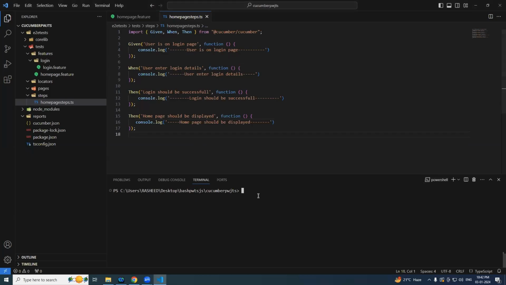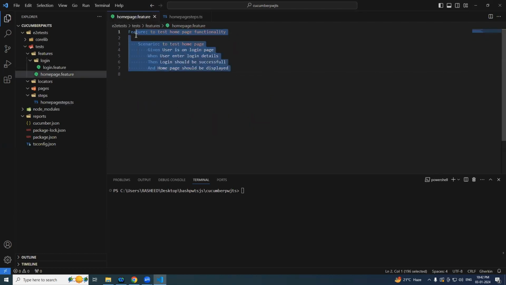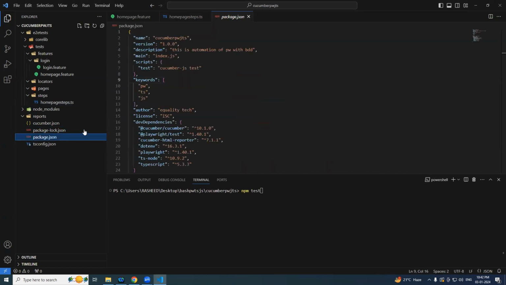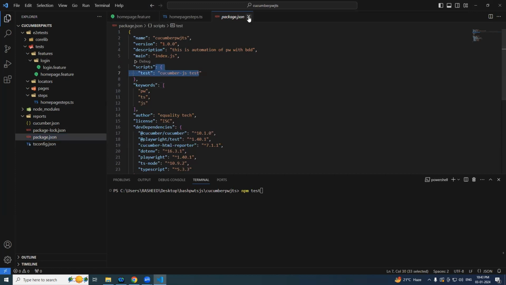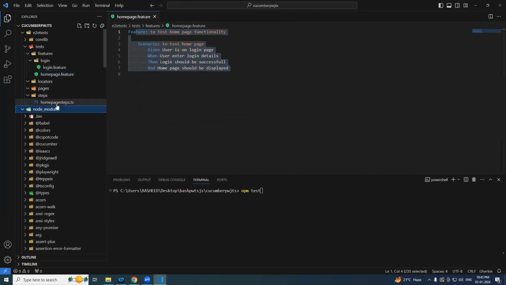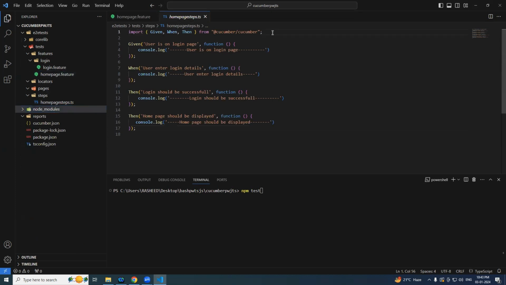Hello testers. In the last video, we have seen how to create a sample feature file, and we have created a corresponding step definition, and we have run it using npm test. We have added the same command in the package.json file. Now let's try to add the step definition with the help of Playwright.